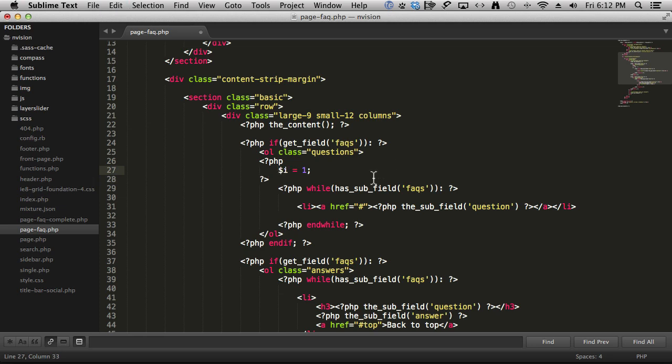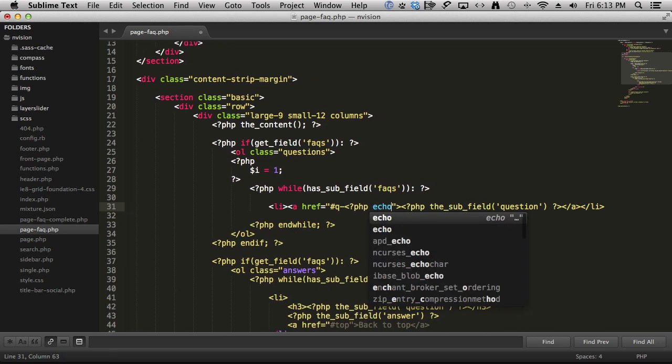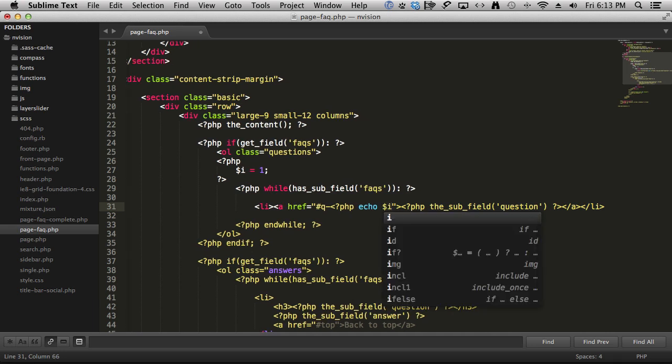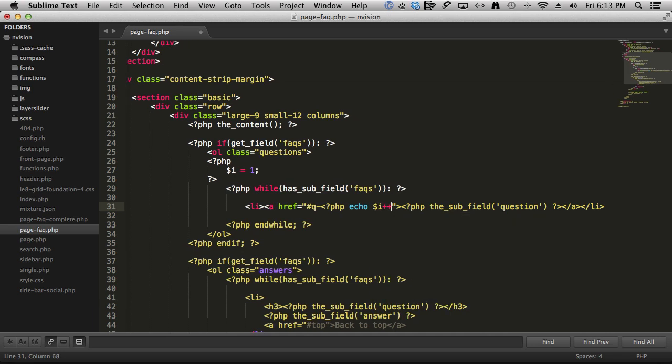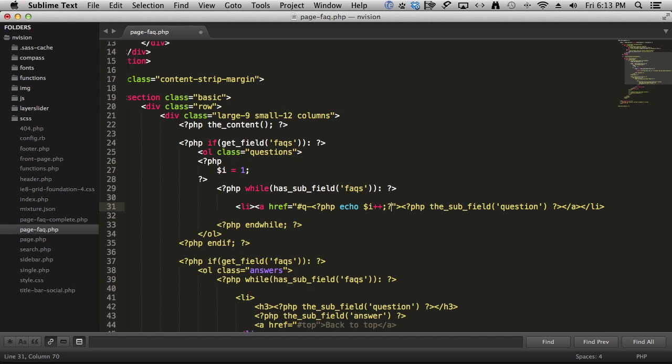And then what we're going to do is keep the pound symbol there for ID. And we can even prefix it with, let's say, Q for question. And we'll give it a dash. And we're going to echo that variable we just created. And we're going to append ++. And that's going to add 1 to our integer of what the current variable is. So as it loops through, it's going to go from 1 to 2, 2 to 3, and so on until there's nothing left to loop through. And let's just close out our PHP.